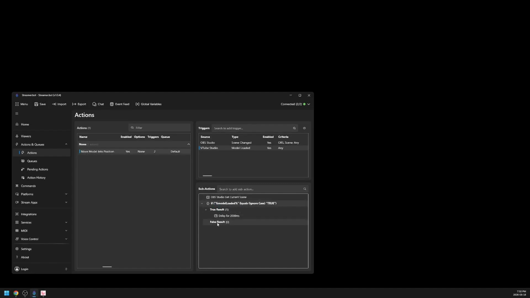The false result we don't care about because we only want to wait 2 additional seconds if the model loaded is true. The reason for this is because %modelLoaded% is only set for when we are triggered through VTube Studio model loaded. If this runs because we changed our scene in OBS, it won't have %modelLoaded%, so it'll just move on. It won't have a delay. To make this cleaner, we can go ahead and just click on this little down arrow next to the if statement to collapse that.